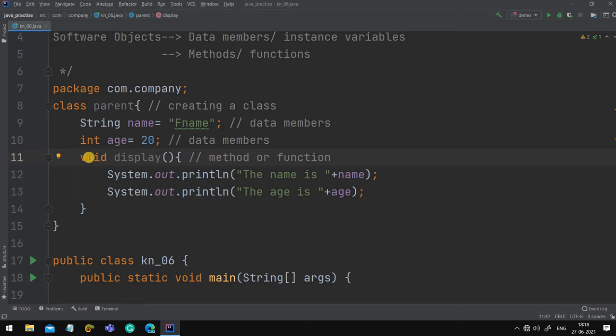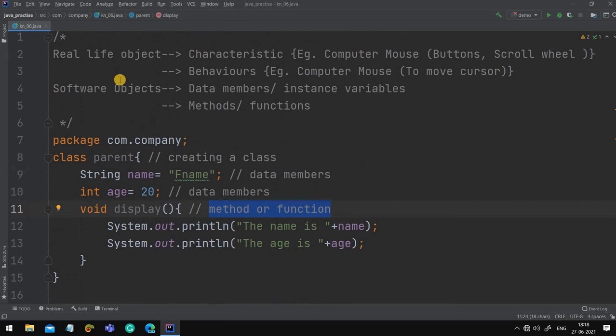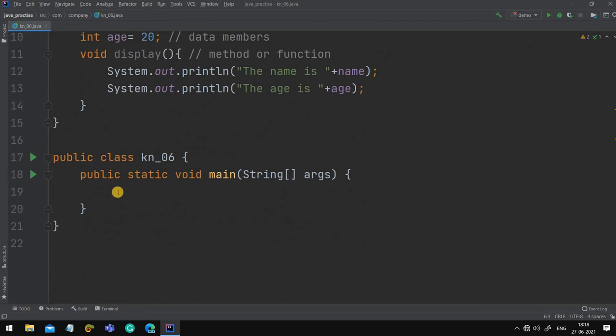Okay, the creation of this, what is display, what is this bracket, what is this void, all this I'll tell you in the next video. Only today I'll tell you that display is the name of our method, and this is the method or function of this class parent. Now I told you that an object has two things, data members and method. In the class, both the things are present. Now let's call both the things.